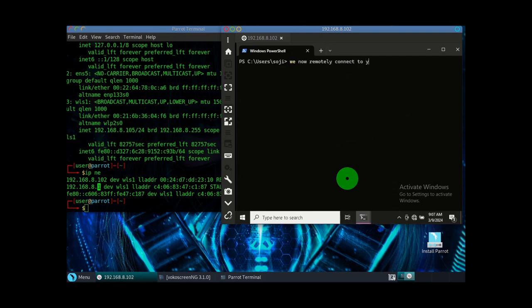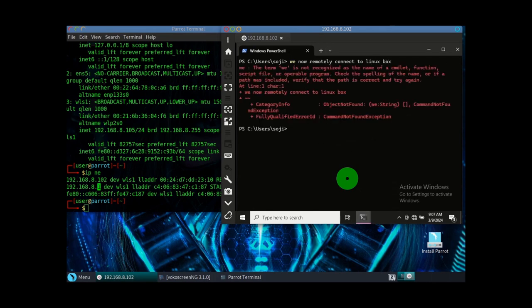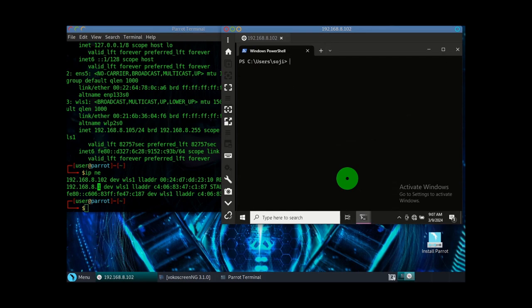Now to remote onto it, we're going to use a terminal-based remote application, or protocol, called Secure Shell. To do this, we're simply going to SSH onto the Linux PC. Now let us do this quickly. You type in ssh.